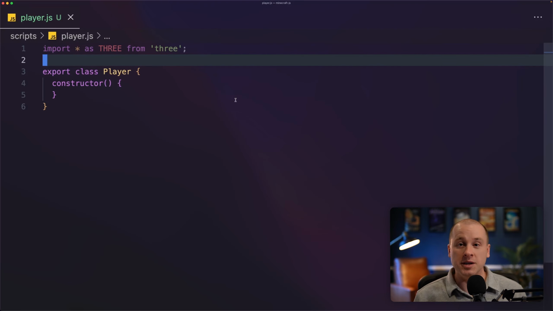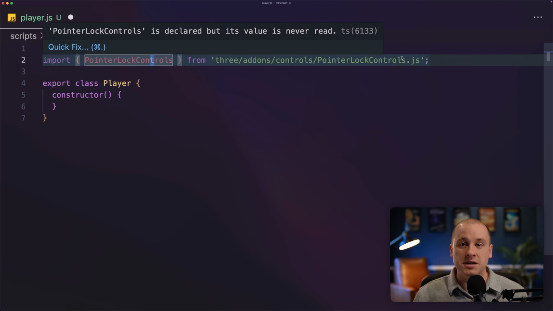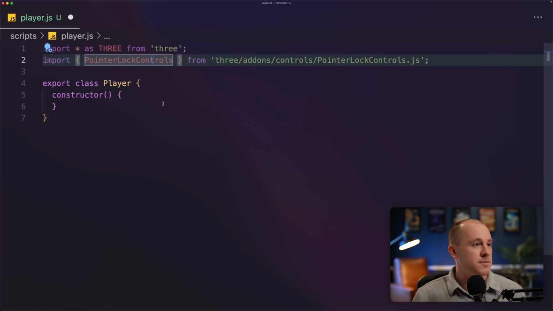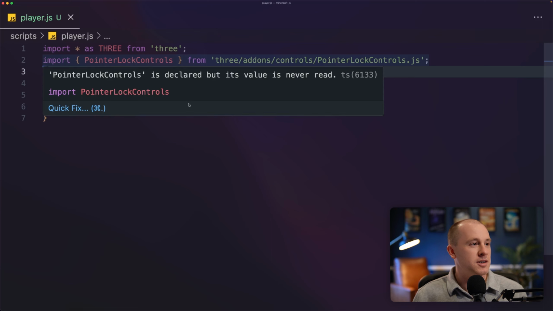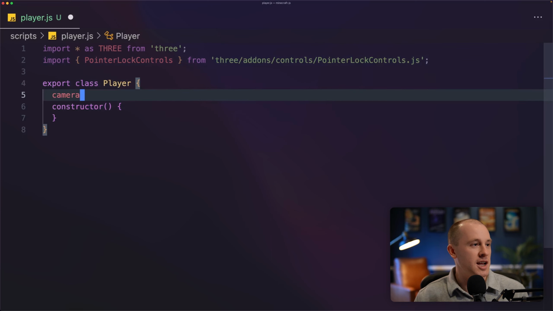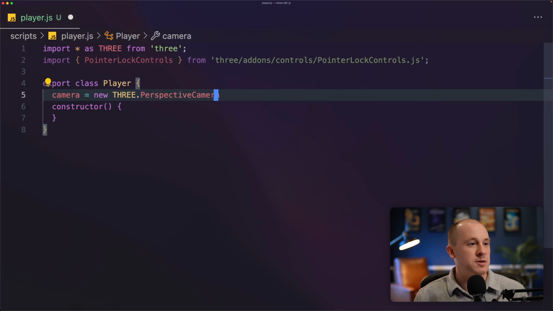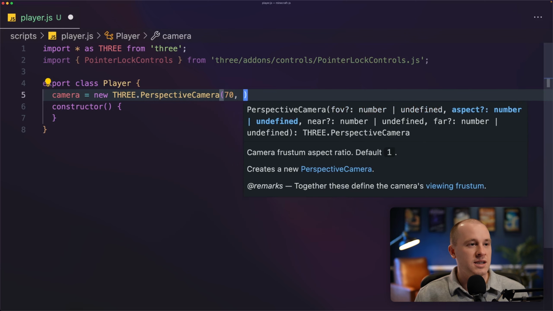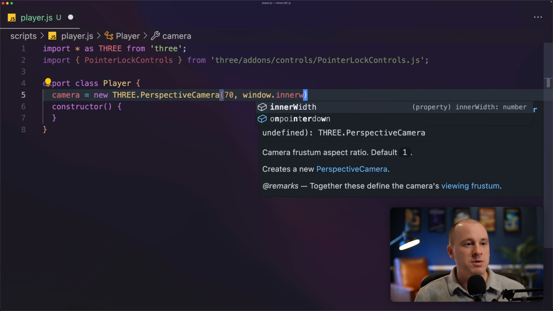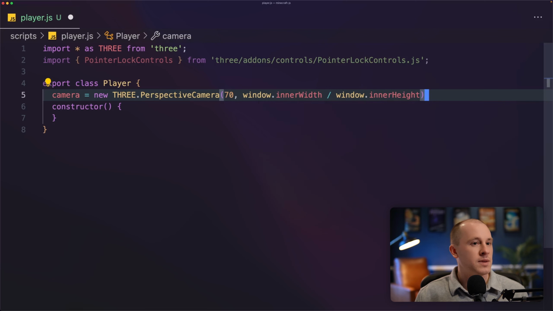So first things first, in my player class, I'm going to import the PointerLockControls dependency. And I just copied and pasted this from the Three.js documentation. Now my PointerLockControls needs a camera, so let's go ahead and create our first-person camera. And that'll just be a new THREE.PerspectiveCamera. So give that a field of view of 70, and the aspect ratio will be the inner width of our window divided by the inner height.